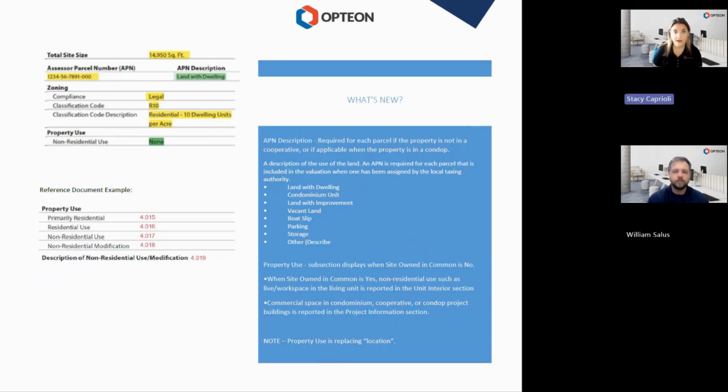There will be an option to put other and then describe it in a section that comes up as addenda. So keep that in mind. If it is not in the drop-down list, you will have that option to input.